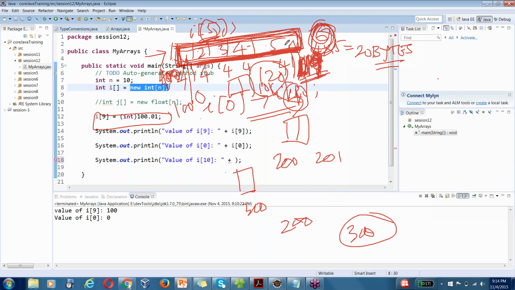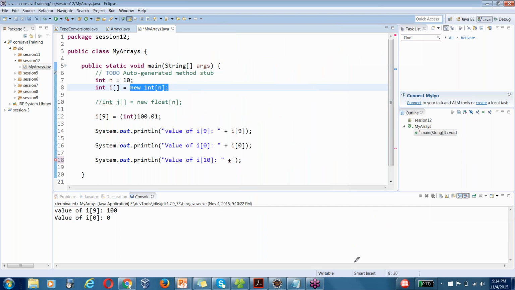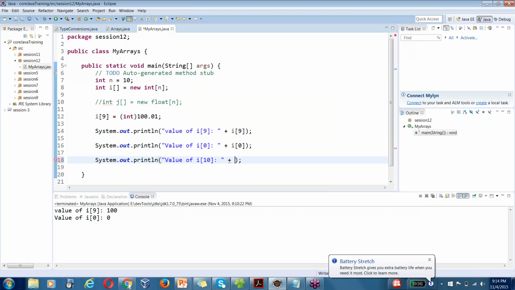But Java does a clever thing. The moment you try to access an element which is out of the range, which is out of the range, give me a second.